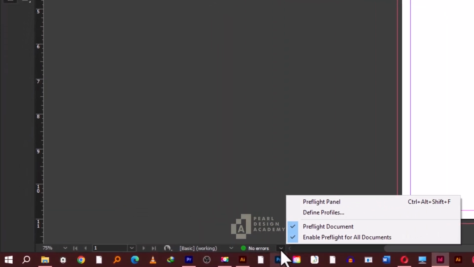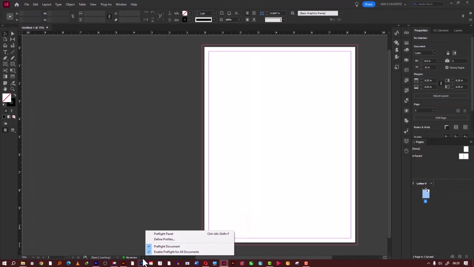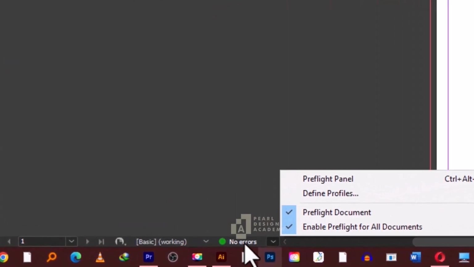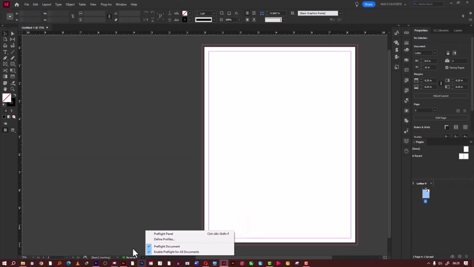This is the preflight panel. It shows the preflight indicators, which tell you if there are problems or errors in your documents, like missing fonts, images, or overset text. So you can see right now we don't have any errors. The green icon means there is no error, but if it was red, we would have to check the errors that we might be having.